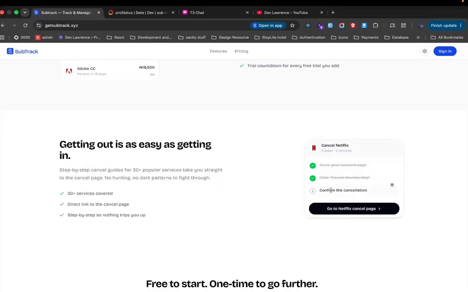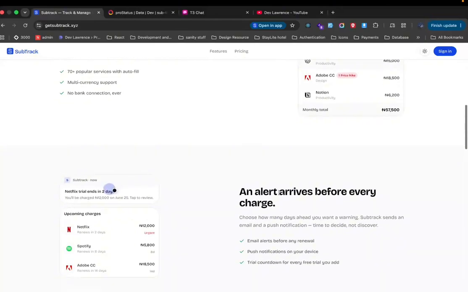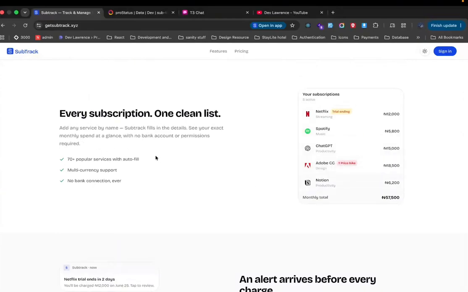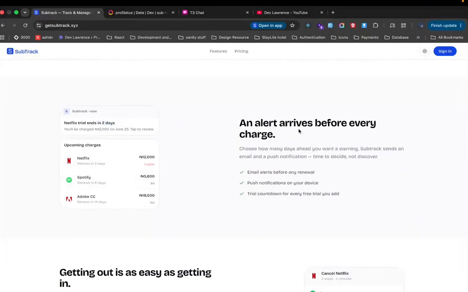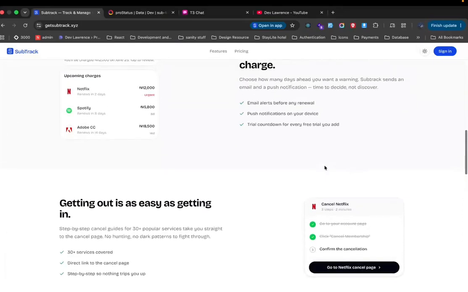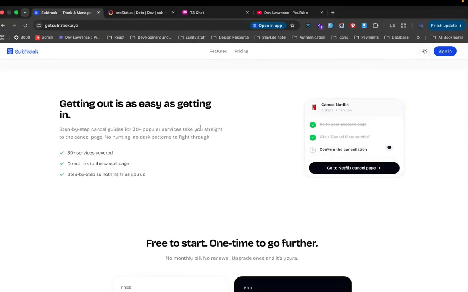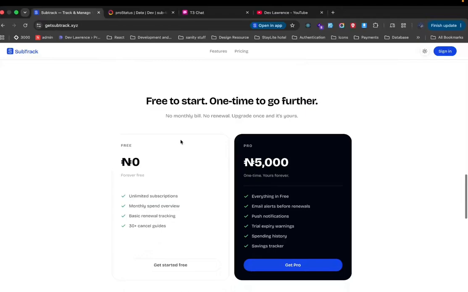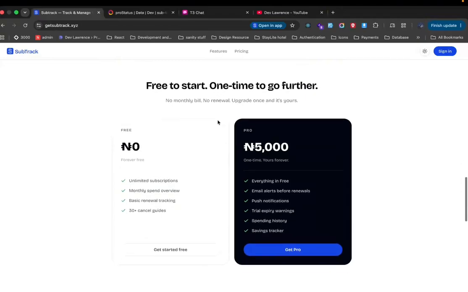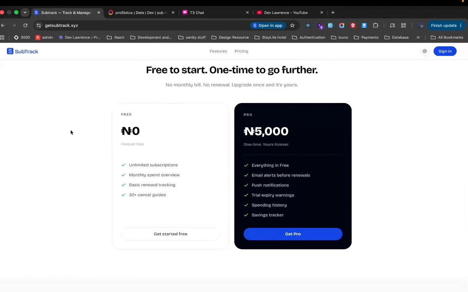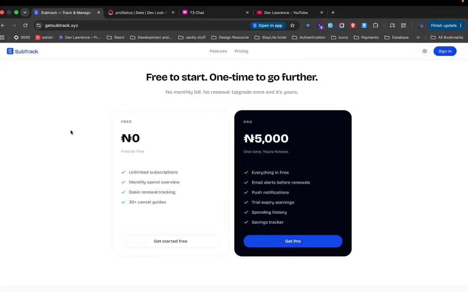We also have some sections, right? Basically these are just new features I added. Every subscription is in one place. You get an alert by email before you are being charged. You also have an option to cancel ads from a subscription you no longer use. And I also added a one-time fee, a lifetime fee. If you pay once, you have access to literally all the features I'll be adding, because this is a project I'll be using every day, so I don't see myself leaving it or not working on it anytime soon.